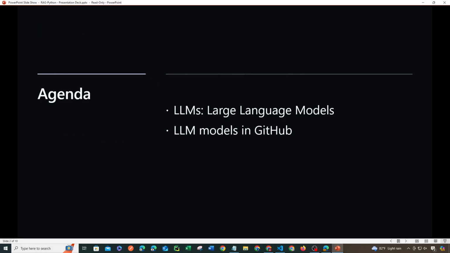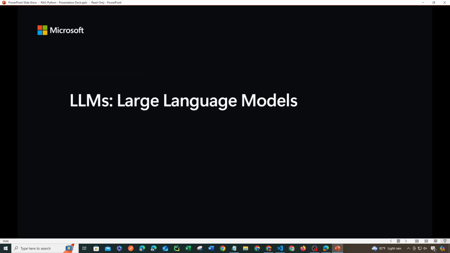So today's agenda is what is a large language model, and how we access the large language model features from the GitHub model catalog. So without any delay, what are LLMs? Well, we all know that LLM is the large language model, and we are all familiar with language models. So "large" is extra with the language model, which means that the model is trained with a vast amount of data.